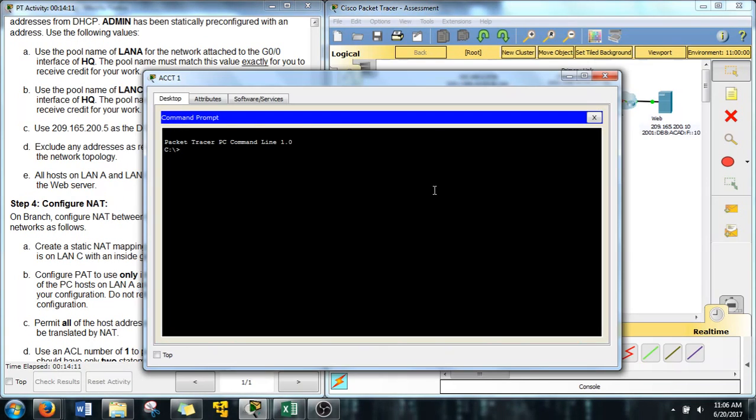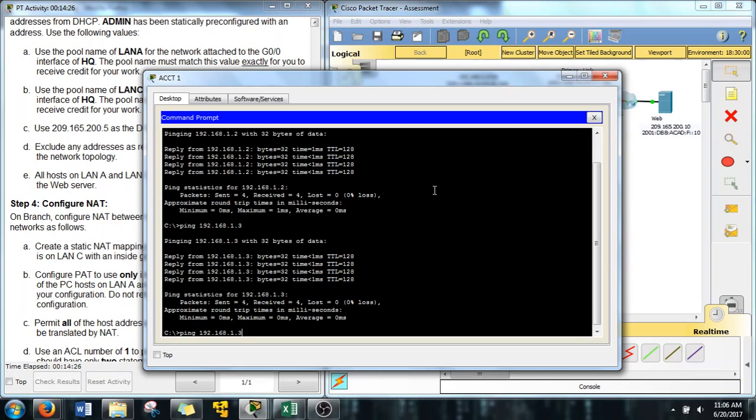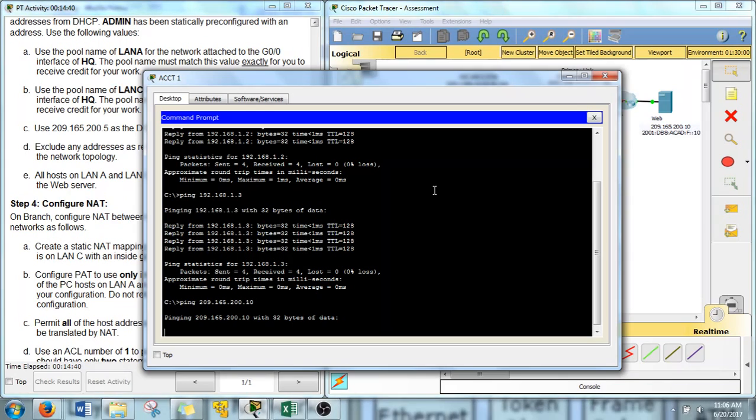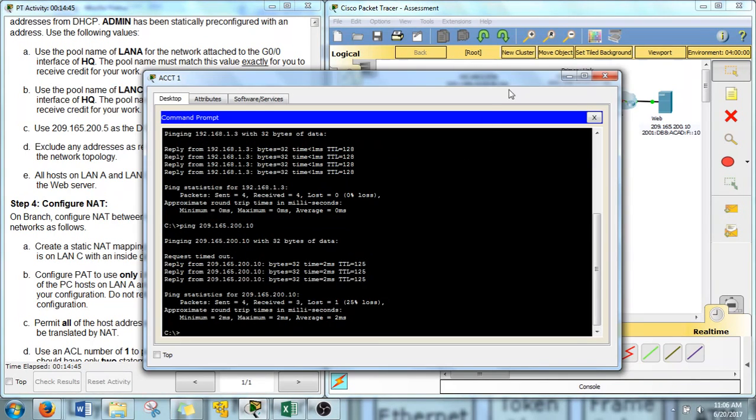Okay, let's do a ping. 192.168. What was that? That was a 2, right? Replies. I love it. 3. Got some replies there as well. And then let's ping that web server. 209.165.200.10. There it is. Yay! Makes me feel good. I was a little nervous.